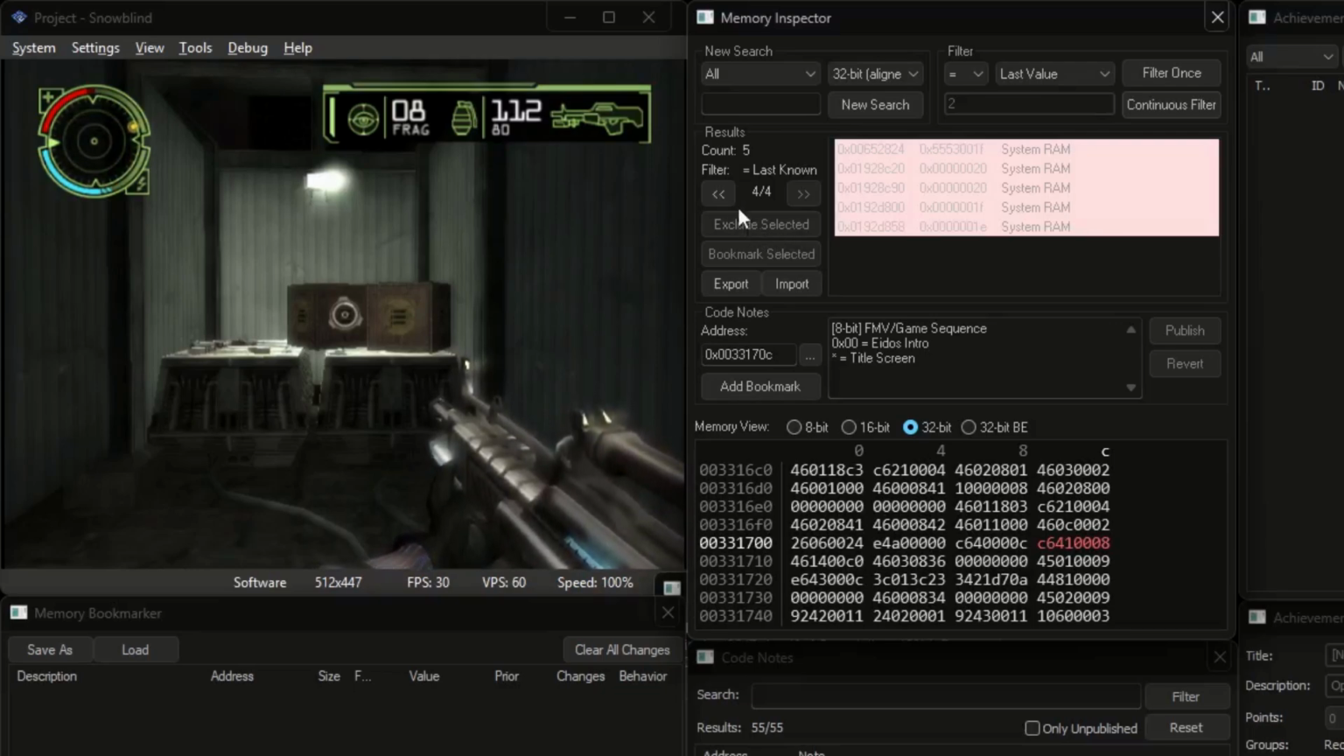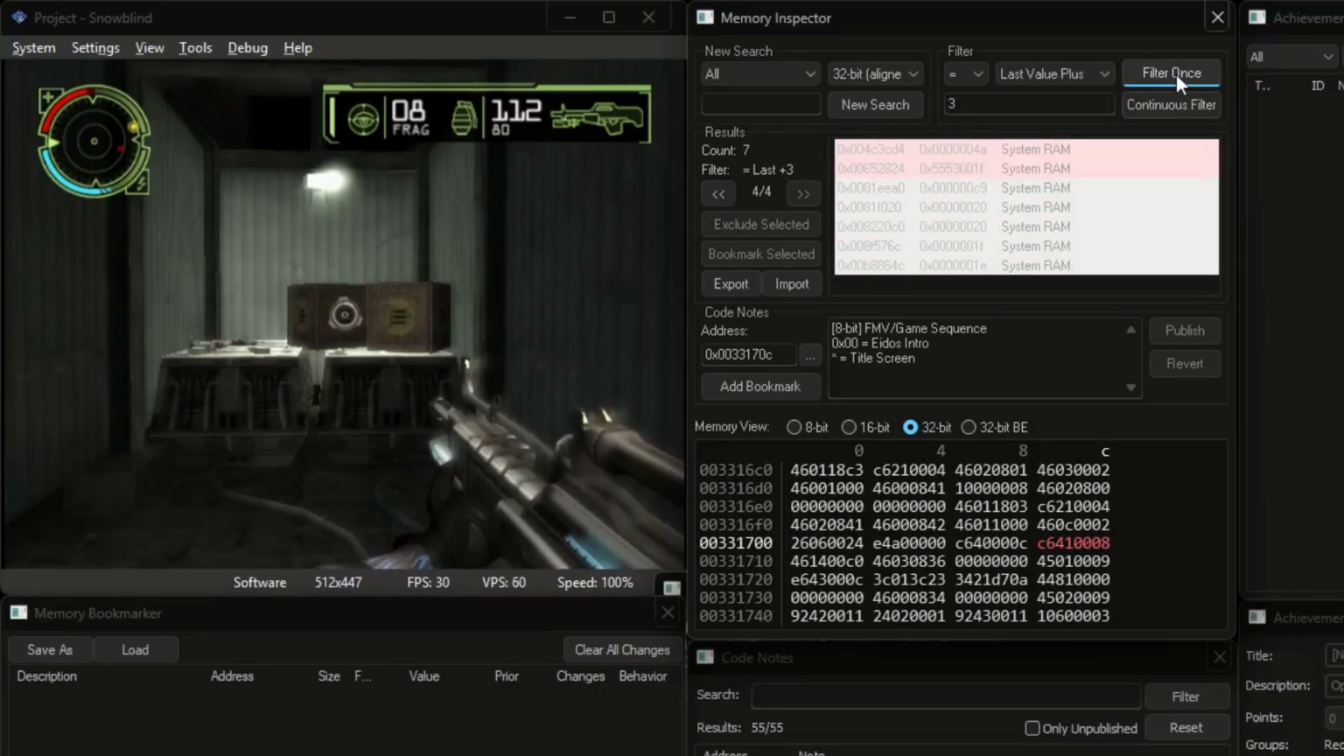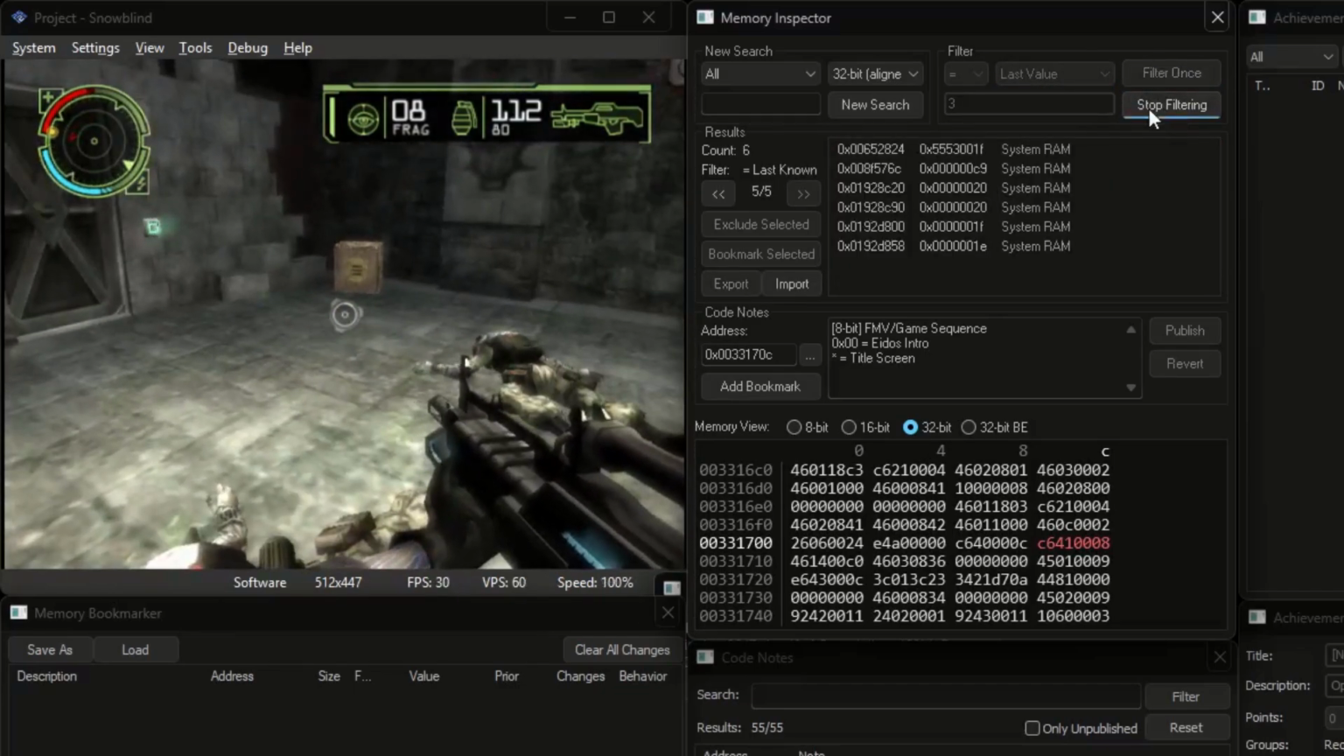Let's go with history. Go back 1 step. Now we know that we broke 3 crates before loading that state, so the crate count should have increased by 3, right? Now we set the filter to last value plus. Type 3 and hit filter once. And there it is. These addresses are tracking the number of crates in the level.